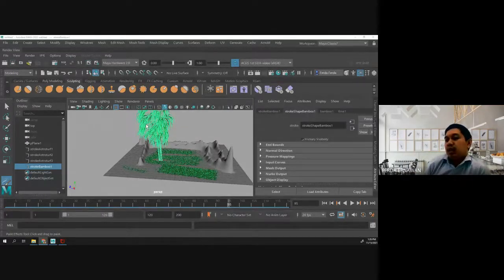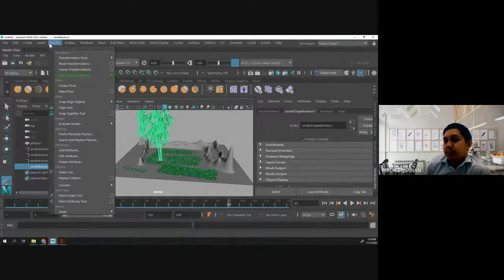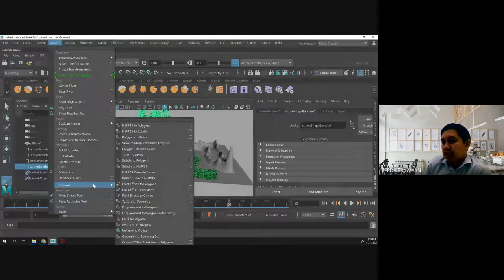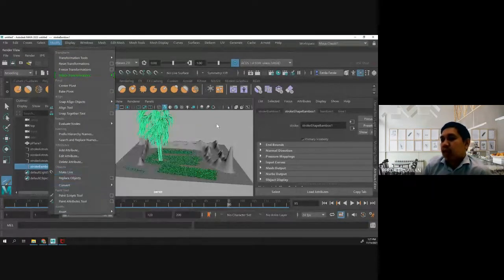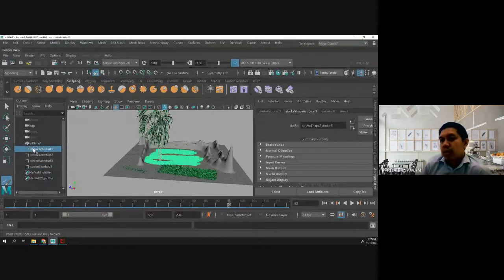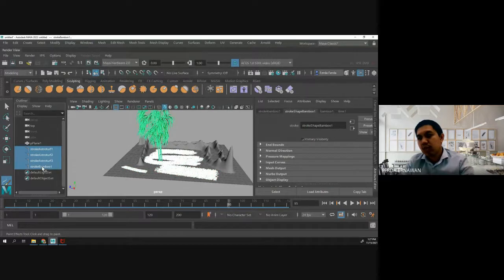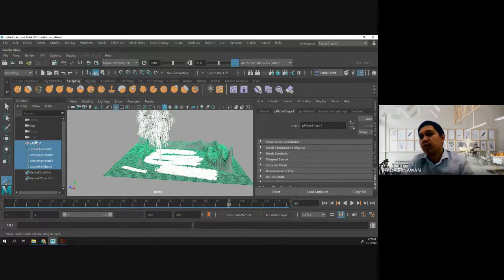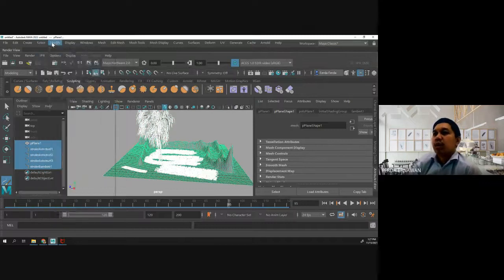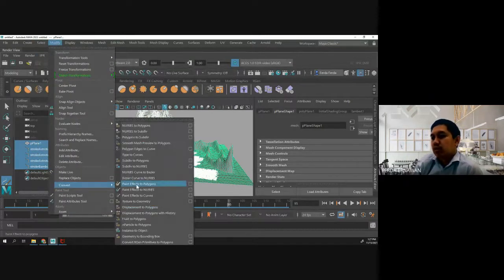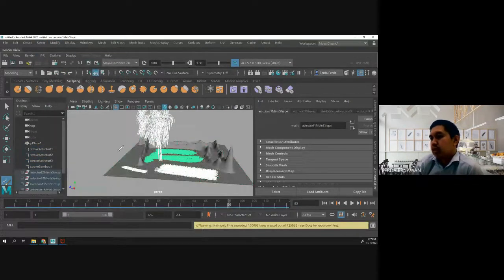Example here. This is what you edit here. Actually, you are still in the paint effect. So you need to convert it into polygon.